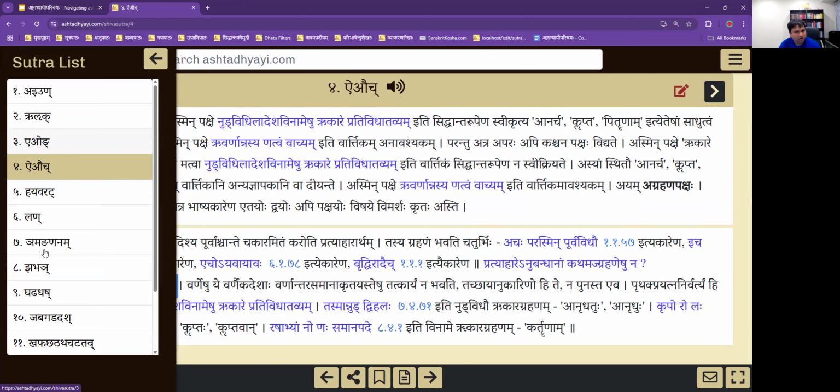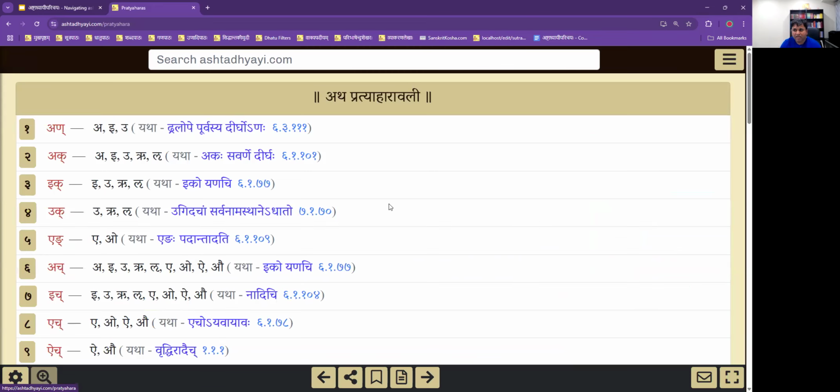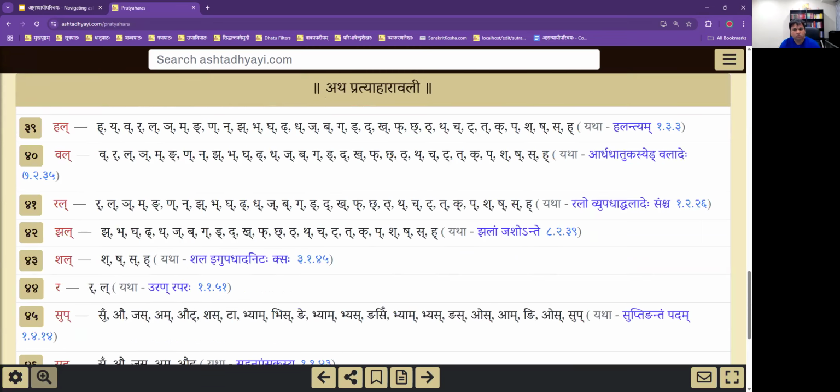There are a few raised hands, but I'll come to them in a moment. The next one is Pratyaharavali. We have seen this page again in our course. Two types of Pratyaharas, the Shiva Sutra based Pratyaharas and the Ashtadhyayi Sutra based Pratyaharas. So there is nothing new over here.